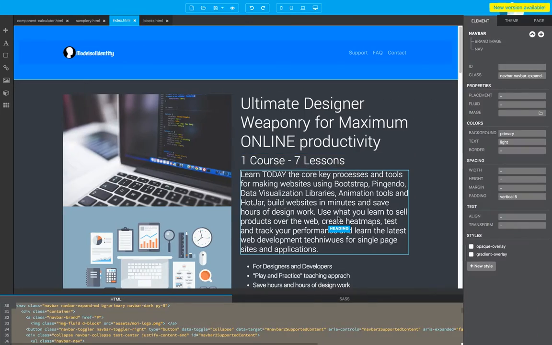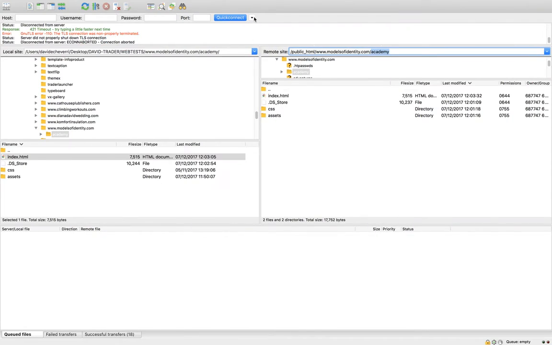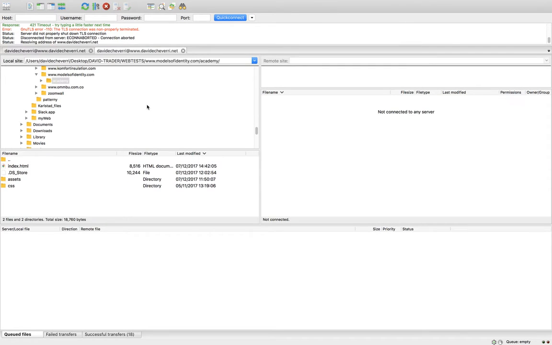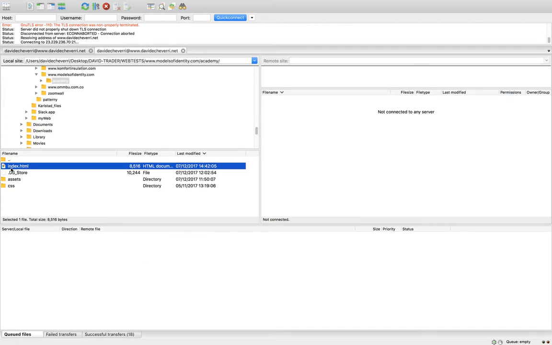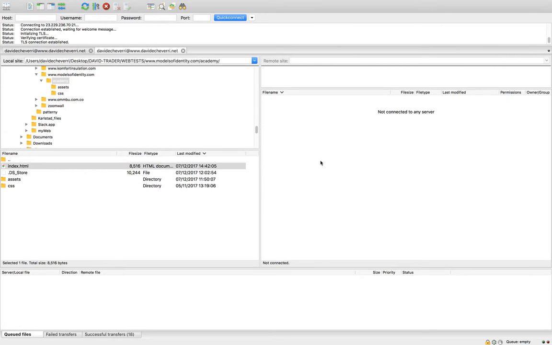So in one of my videos, I was showing how you publish, right? So to publish, basically you save, and you go and find your FTP client, in this case FileZilla. You connect to your server. You make sure on the left you find your file, and on the right you're going to connect remotely with the server.